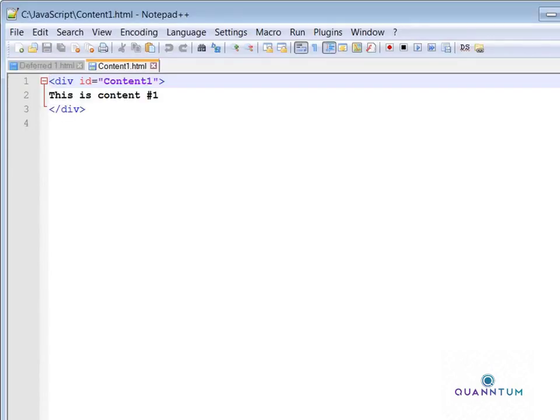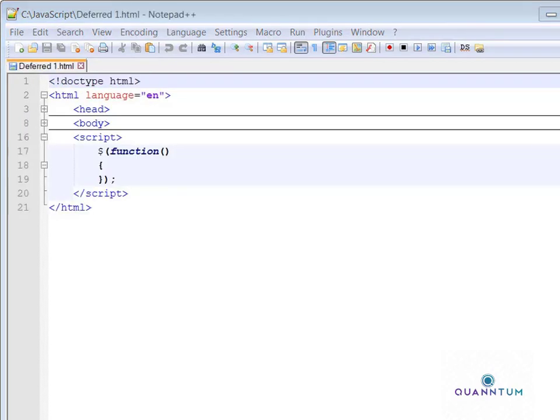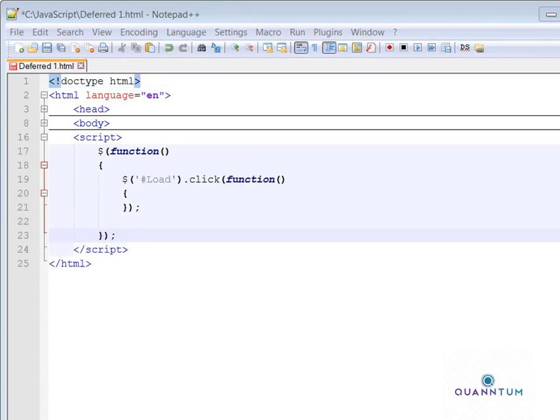Let's switch back to the main page and try loading the content in the first section. First of all, we only want to load the content when the load button is clicked. Let's use jQuery to listen for the click on the load button and run an anonymous function in response to the click. We've got an empty function just ready to do some work when the user clicks the load button.